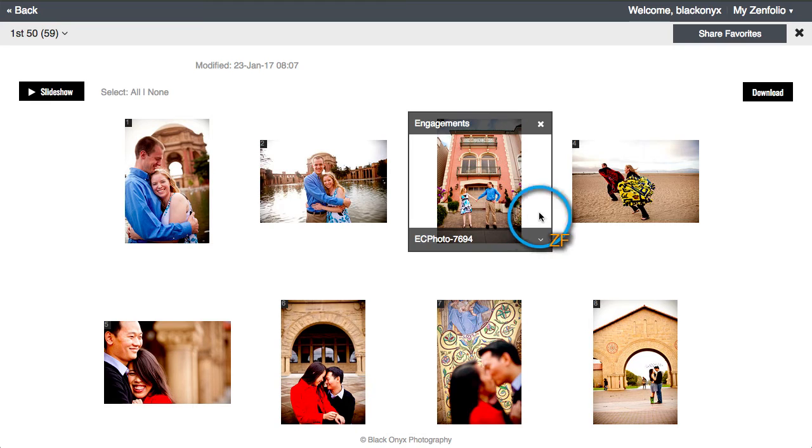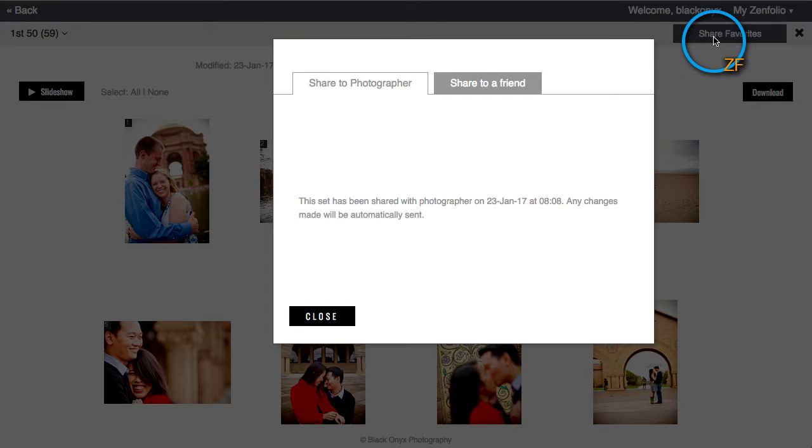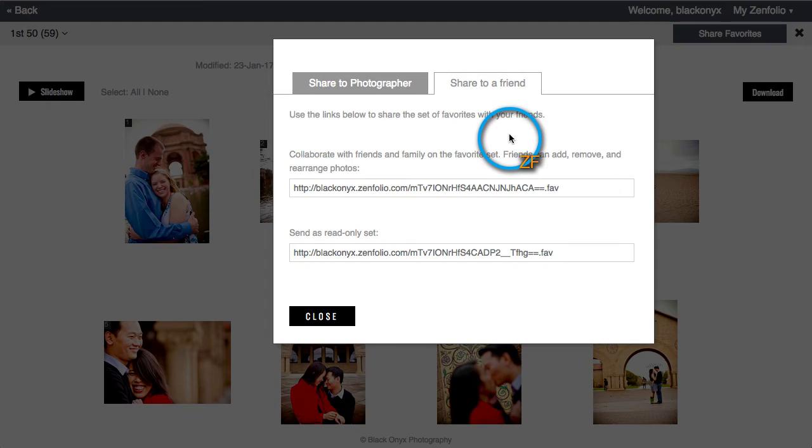And let's take a look. If you want to share favorites, you can click Share Favorites up in the upper right. And this one's already been shared, but normally you would be able to share with the photographer. And again, this can just communicate something to the photographer, or they can just tell you, hey, these were my favorite ones. So you can get a pat on the back for doing a good job on those. And they can also share with their friends and family.